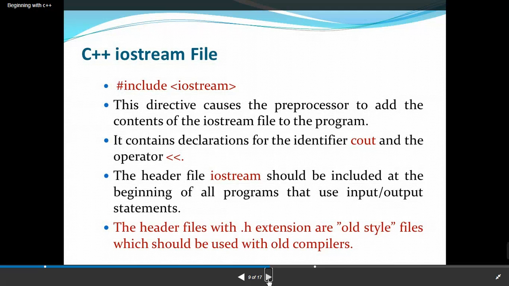So this is the directive. Before that, #include is a preprocessor directive. It adds the contents of the iostream file to the program. So the include iostream file is for adding all the contents of the input output file to the program. So it will add all the beginning of the programs. So include iostream is for adding all the beginning of the programs.